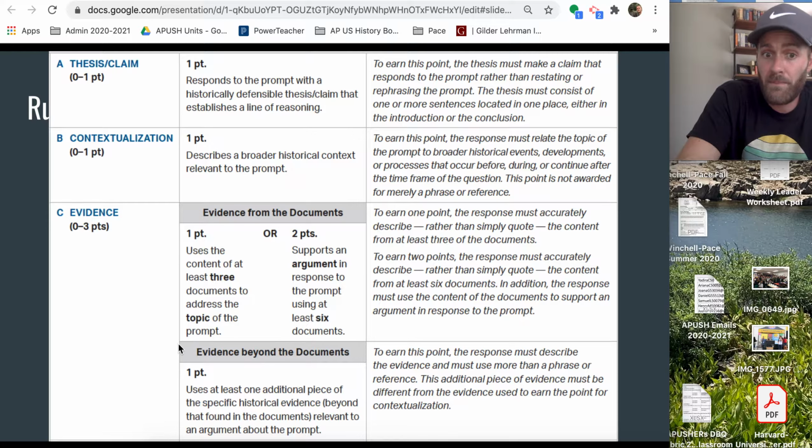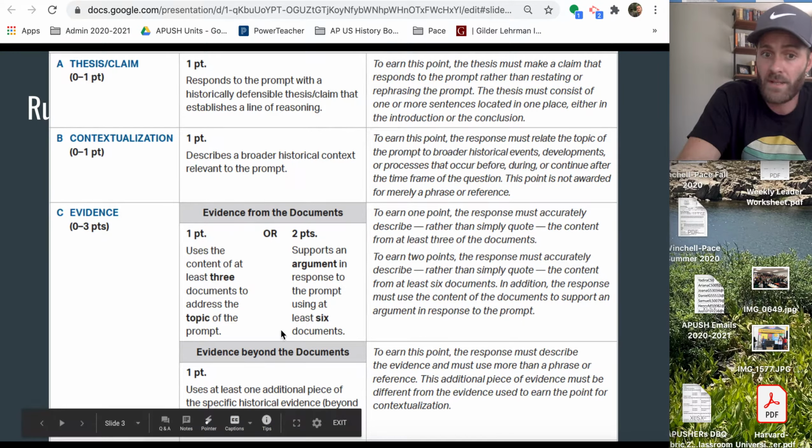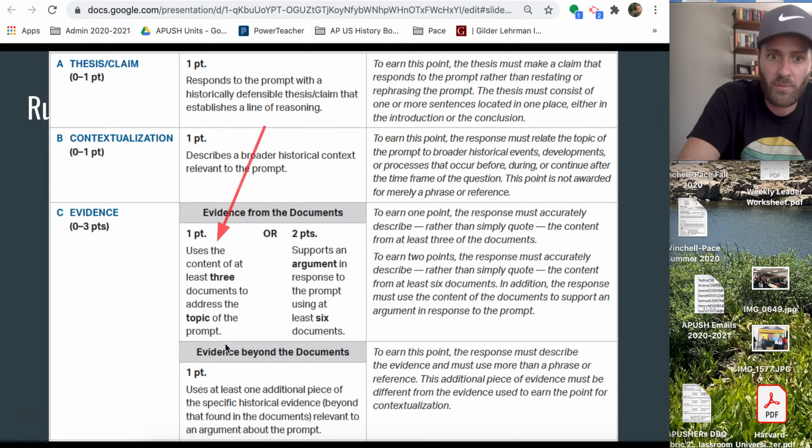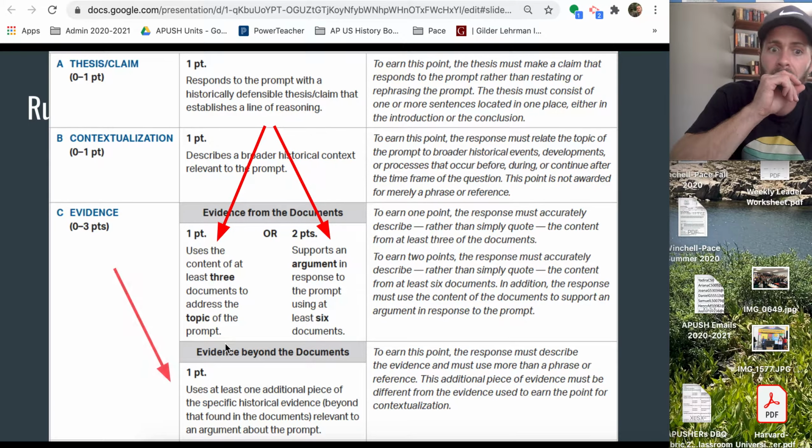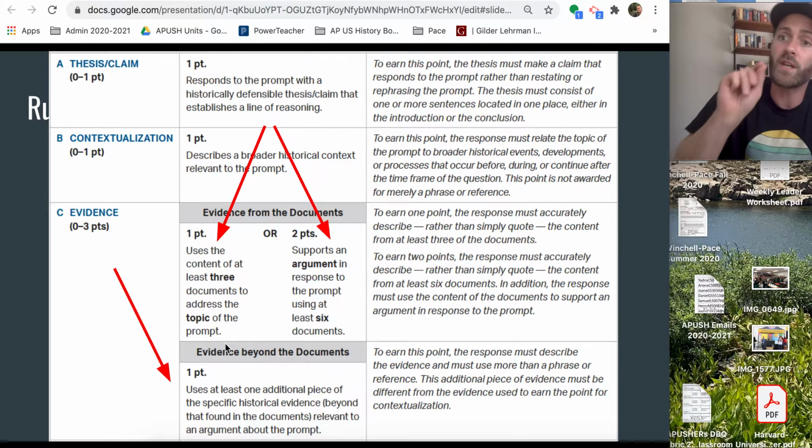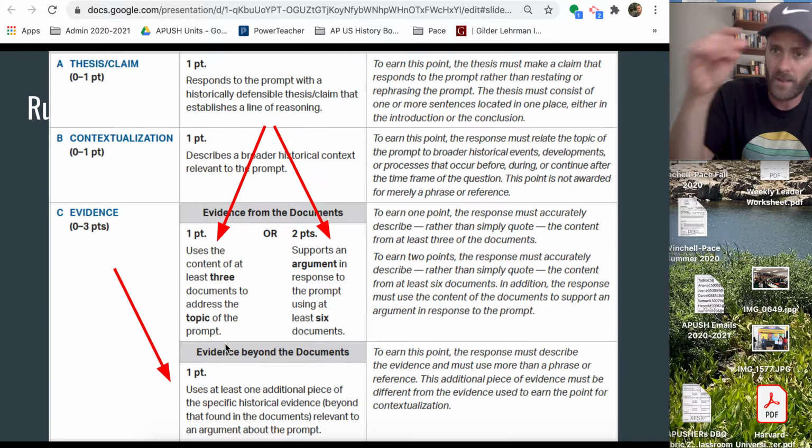Now I'm going to say that this last rubric point we're going to focus on for today, down here, is the easiest thing to do on the essay. Because you're going to be given 7 documents, and I guarantee you these 7 documents are not going to include everything you know about whatever topic it is. In this case, the American Revolution and society.